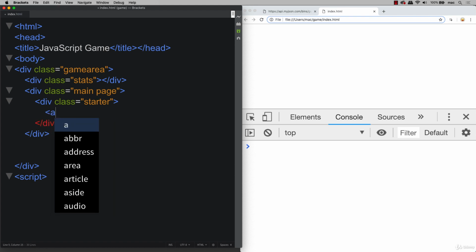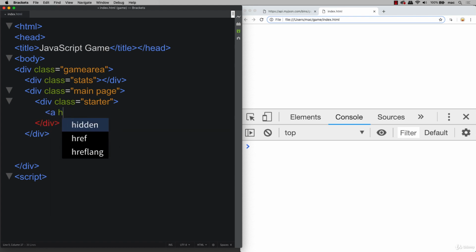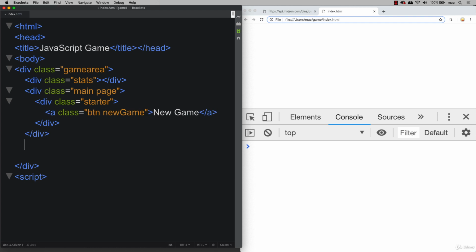So this can be a hyperlink if we want, or we can have it as a button if we want as well. So it actually doesn't matter. I'll call it class btn and new game. So it's going to initiate and start out our new game. You could also make it into a button if you wanted to.